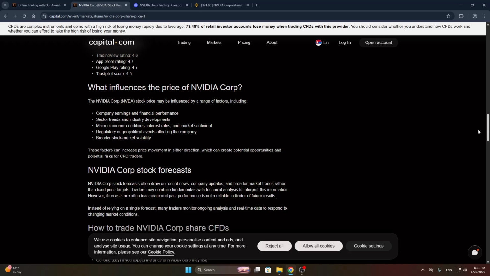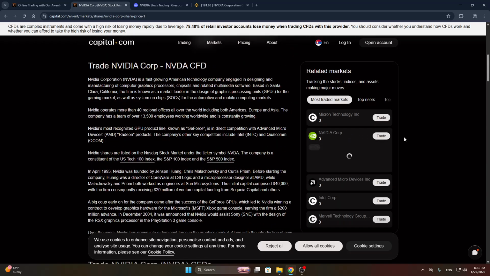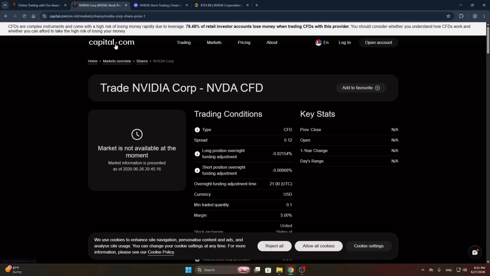So basically, using this main page, you can get started buying into the stock and adding it to your portfolio directly on capital.com using the account you have just created.